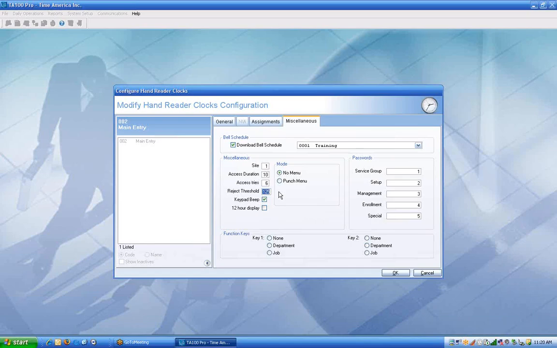The keypad beeps. When the employee walks up to this particular clock, when they click the numbers or the function keys, they can have it beep. Or if you don't want a sound, you do not have to have it beep. How will the time be displayed at this particular clock? I think I mentioned to you earlier, in the 500, the 600, the 700 series, all of those clocks by default display the time in AM/PM form. But if you prefer to see it in military time, you always have the option to switch it out.